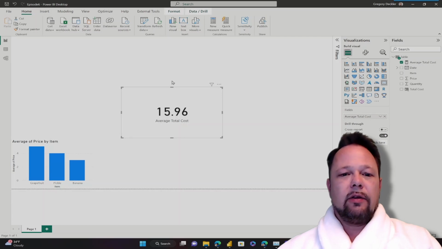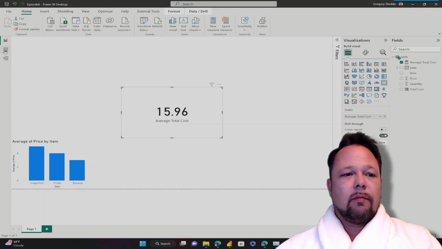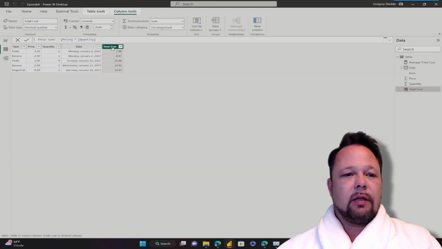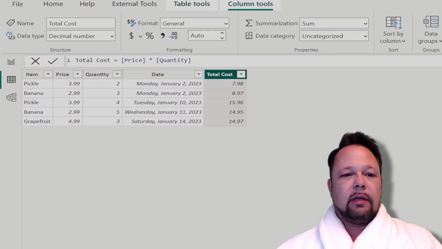My name is Greg Deckler, and today we're going to be taking a closer look at columns versus measures. Just to briefly review, so far we've created a simple calculated column in DAX. As you can see, our total cost column is made up of referencing the price column and then multiplied by the quantity column. And so it calculates that for each row.